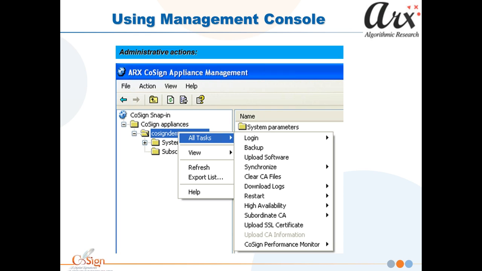We can upload software. This is the CoSign firmware versions that are going to be sent from ARX. So this is how you'd upload a firmware patch or firmware upgrade to the system. Synchronize is how you can process a manual synchronization with the directory system. You do have the ability to clear CA files, download logs in case you're in touch with a support representative. They would, of course, send you instructions, but this is the location of the log files for the appliance.